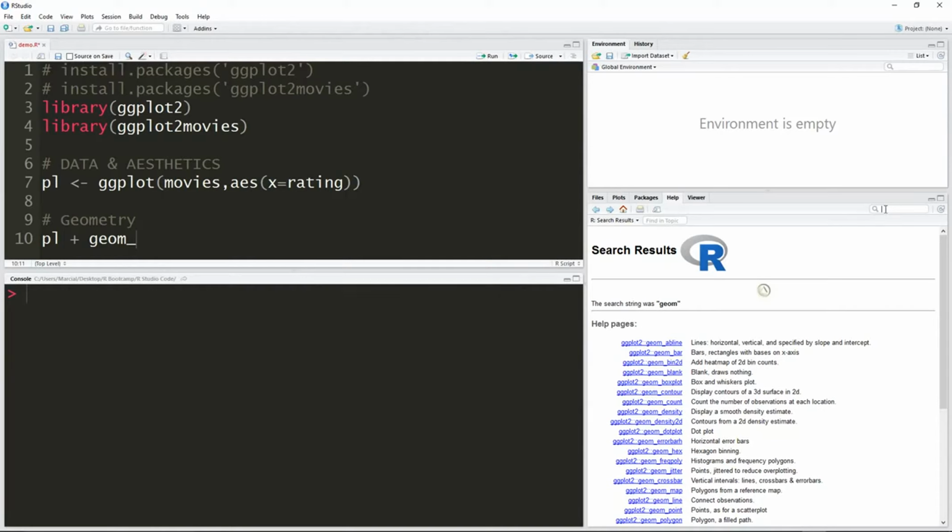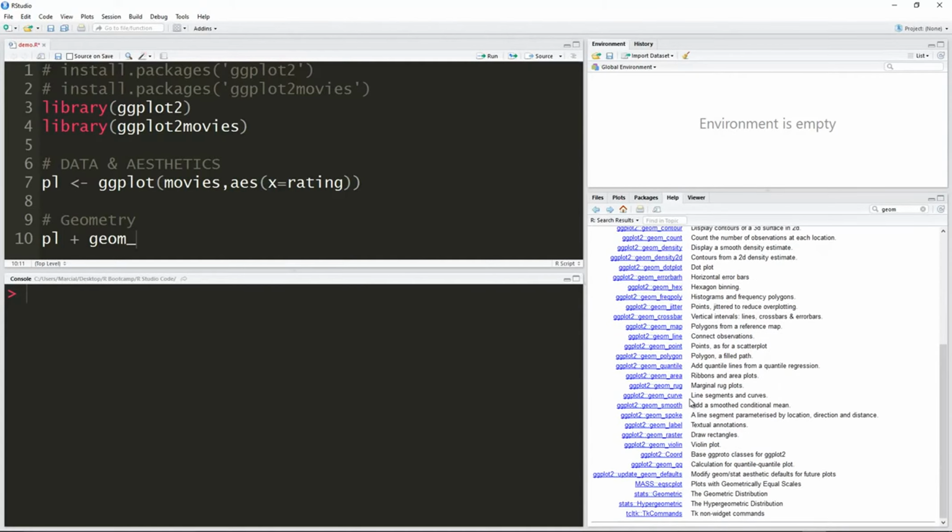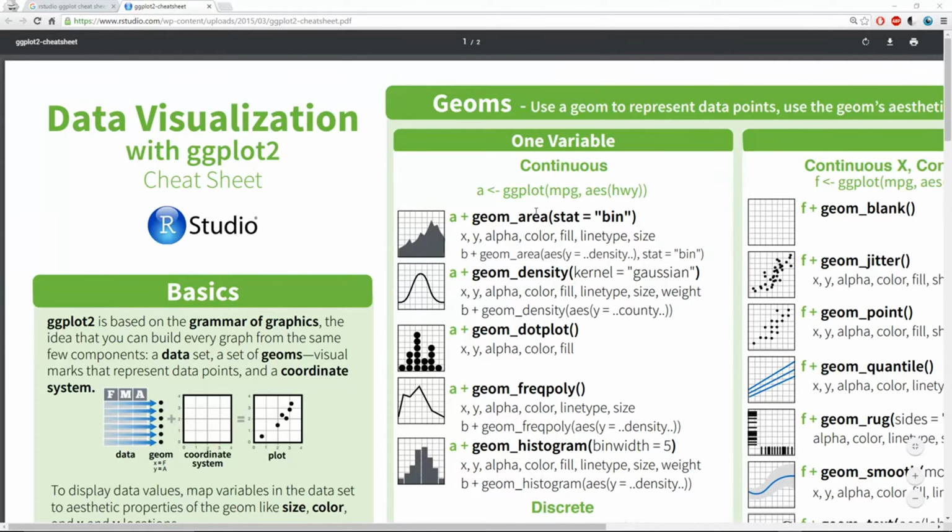So usually you'll have to either in your help search for geom, and you'll get a result that looks like this, and you can go ahead and check out the descriptions of each of these geometry layers, or you can reference that cheat sheet that I showed you earlier. Let's go ahead and jump to it real quick.